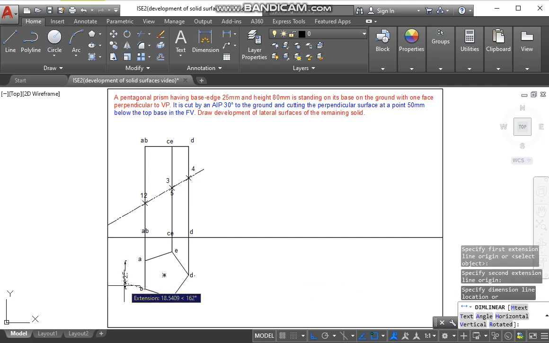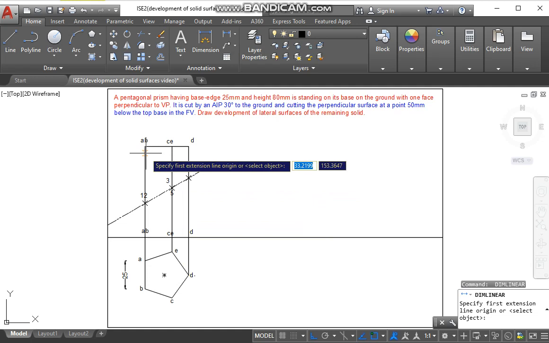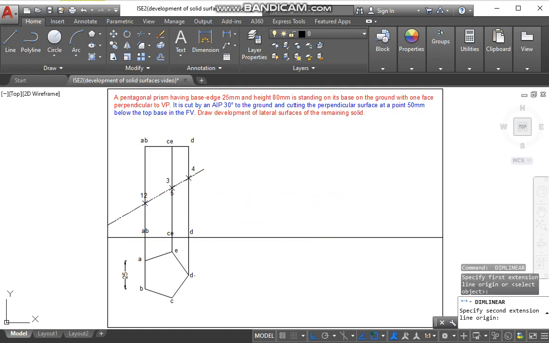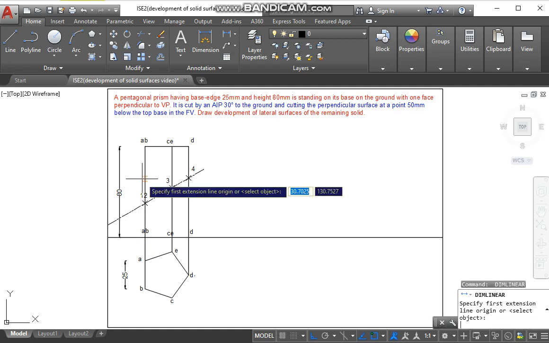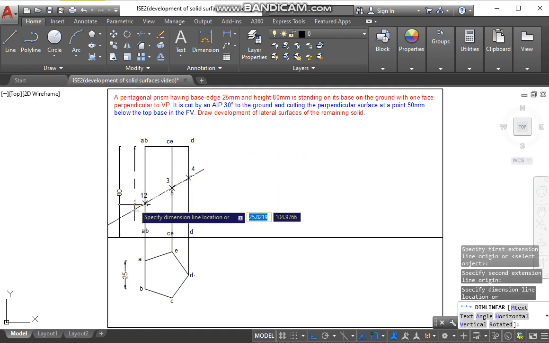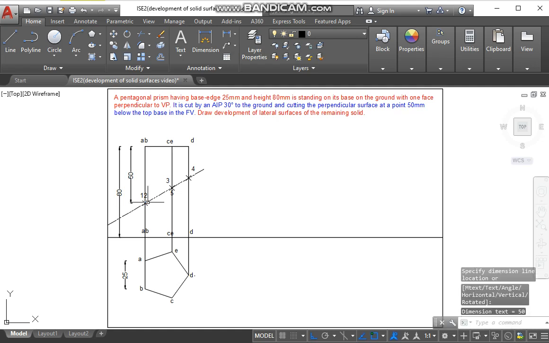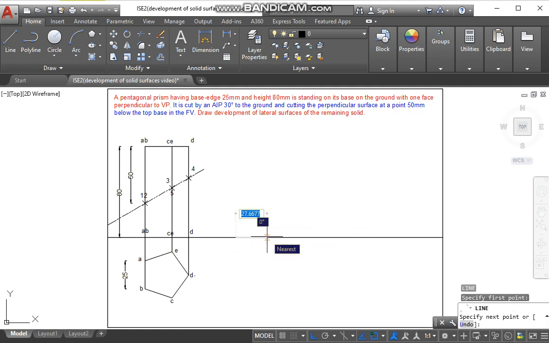So the base edge is 25 mm, the height is 80 mm, and the section plane is cutting 50 mm below the top base. So now after opening the pentagonal prism, the length would be the perimeter of the pentagon.